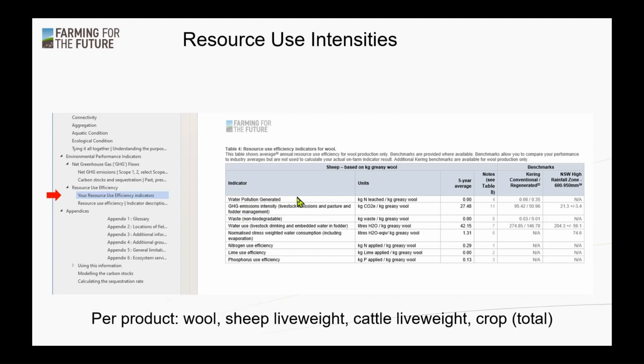So water pollution is really looking at the nitrogen runoff from fertilizers and manures into the river systems. Greenhouse gas emissions is just a split of those greenhouse gases that we calculated earlier. Waste is associated with the packaging on products that you may have bought as inputs to the farm. And then water use is looking at the water consumed by the livestock, but also embedded in the fodder.